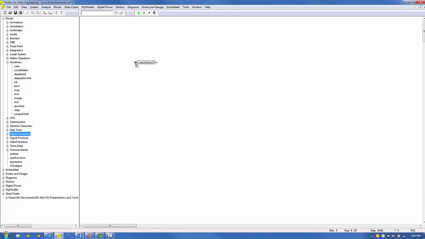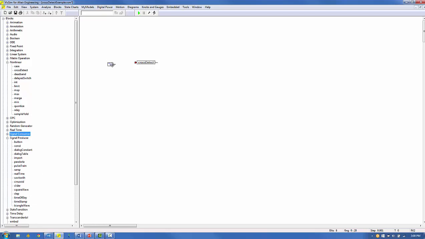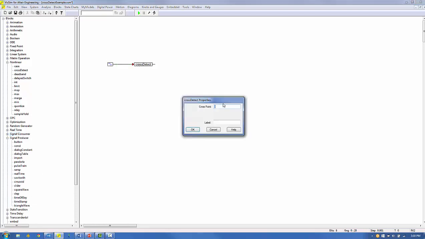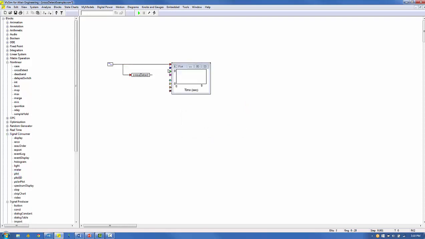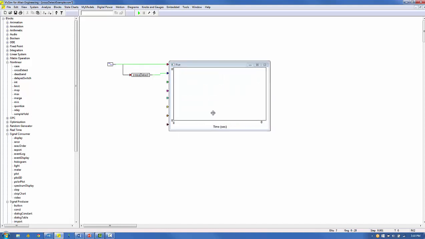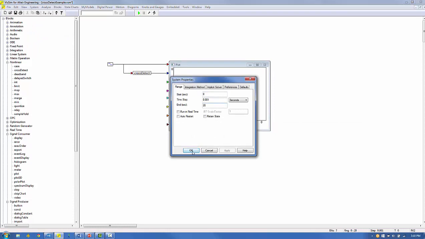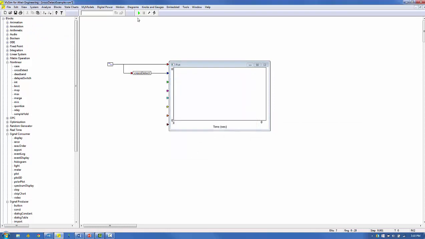From the Blocks signal producer menu, we'll select a sinusoid block and attach it to the Crossdetect input pin. We'll set the sinusoid frequency to 1 radian per second and the Crossdetect crosspoint to 0. From the Blocks signal consumer menu, we'll select a plot block and connect the sinusoid to pin 1 and the Crossdetect output to pin 2. Under System Properties, we'll set the end time to 20 seconds. Next, we'll click Go to run the simulation.